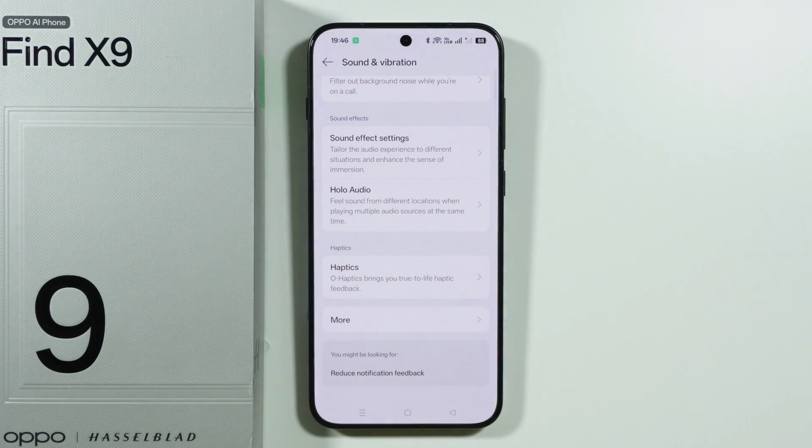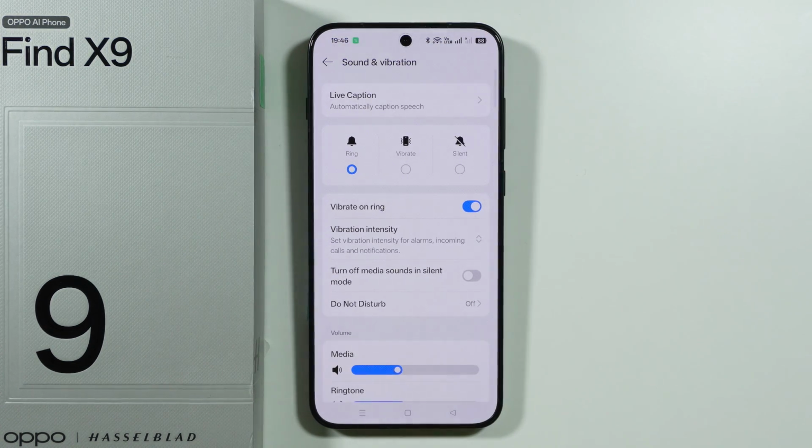And that's pretty much it. These are all sound and vibration settings that we have on OPPO Find X9.